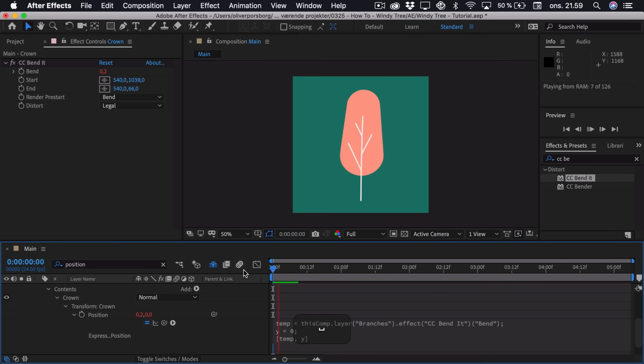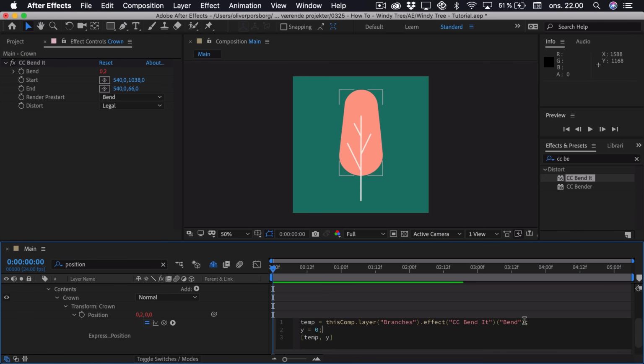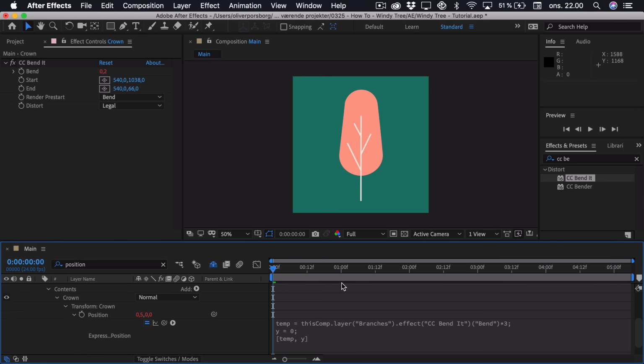So if we play this back, you can see that there's a bit of movement to the right, but it's not that visible. But we can fix this by going to the reference, going to the very end, and just multiplying it by something like 3. So what this is doing is that it's just taking the value from the bend and then multiplying it by 3. So if we play this back, you can easily see that the crown is being moved to the right as the wind is affecting the bend.